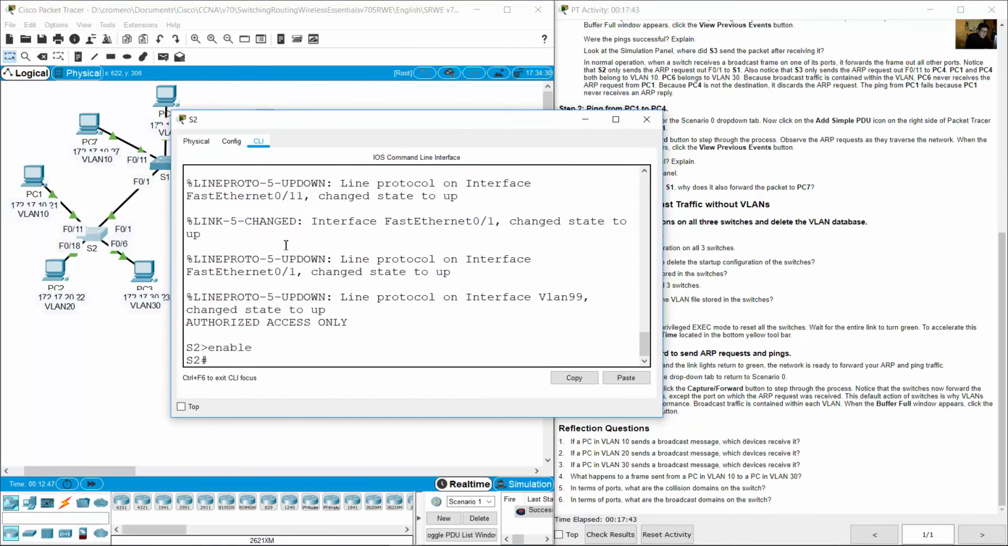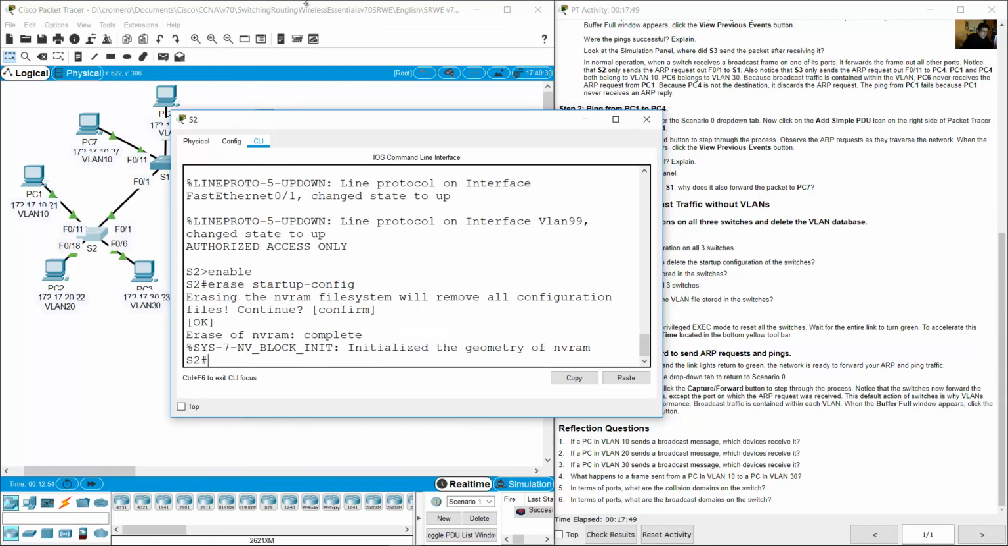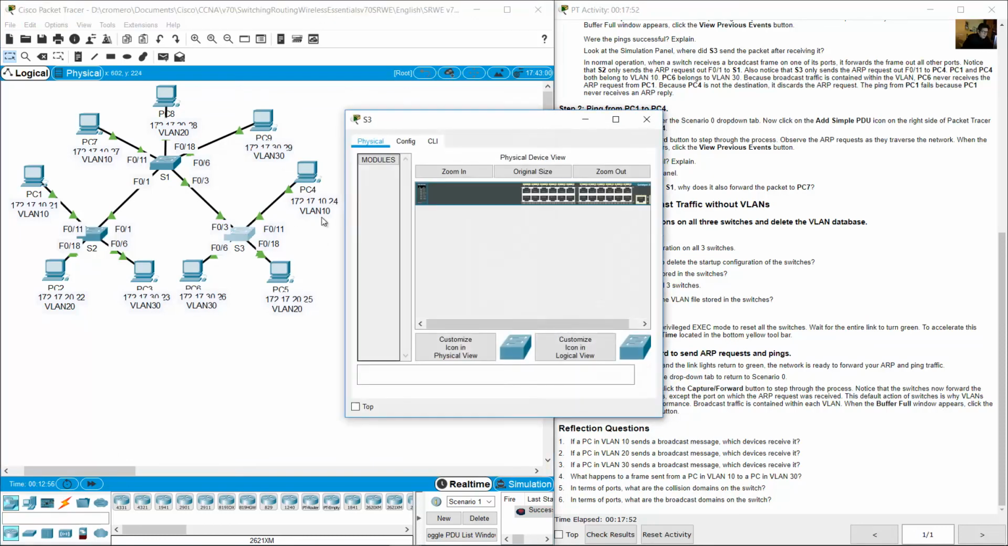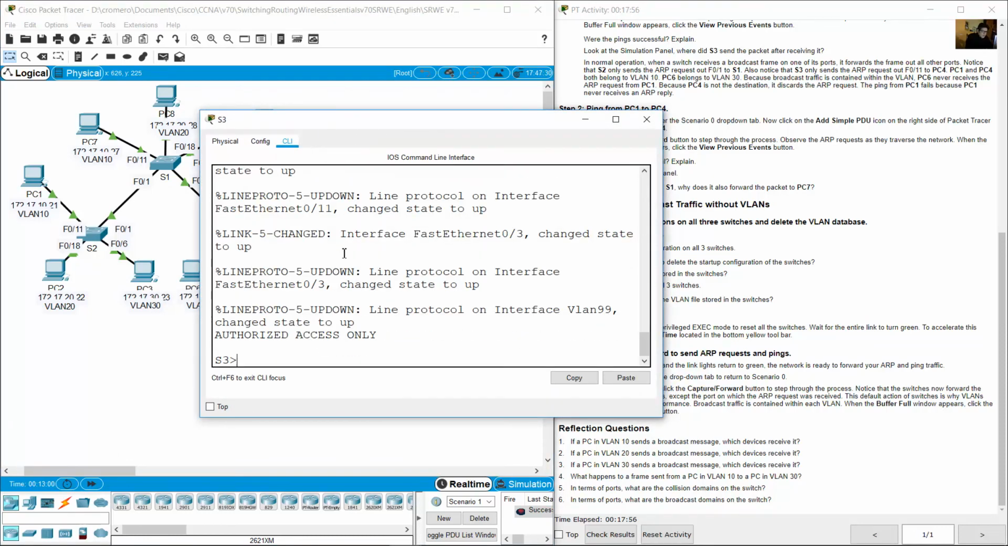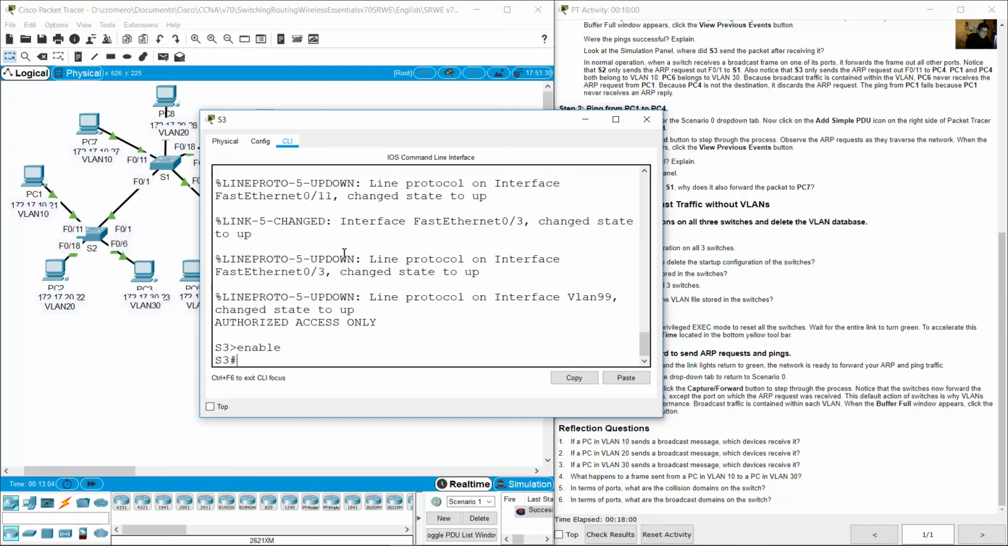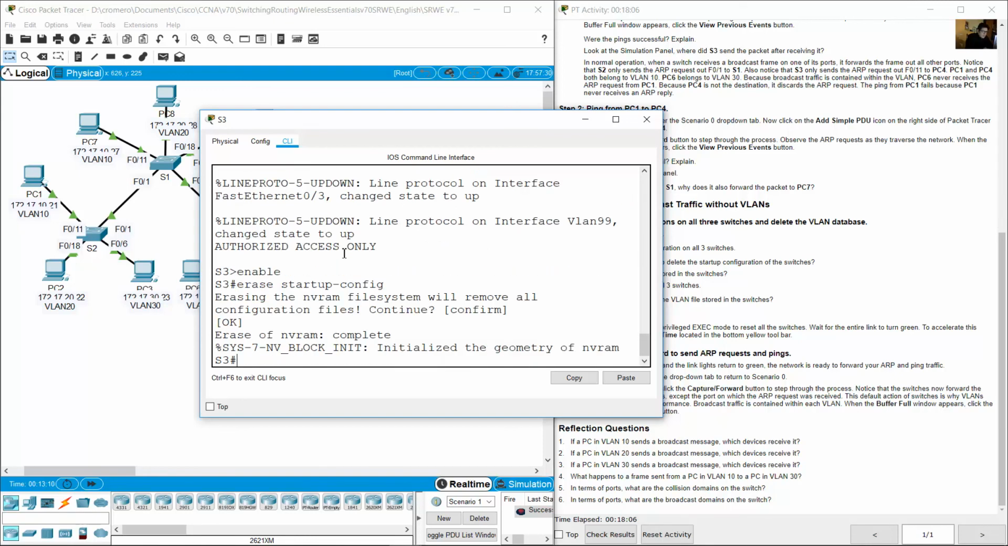Enter, enable, erase startup-config, enter, enter. S3, command line interface, enter, enable, erase startup-config, enter, enter.